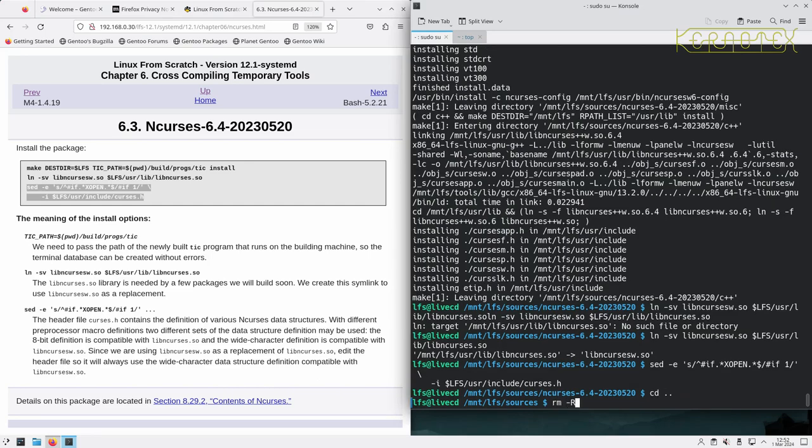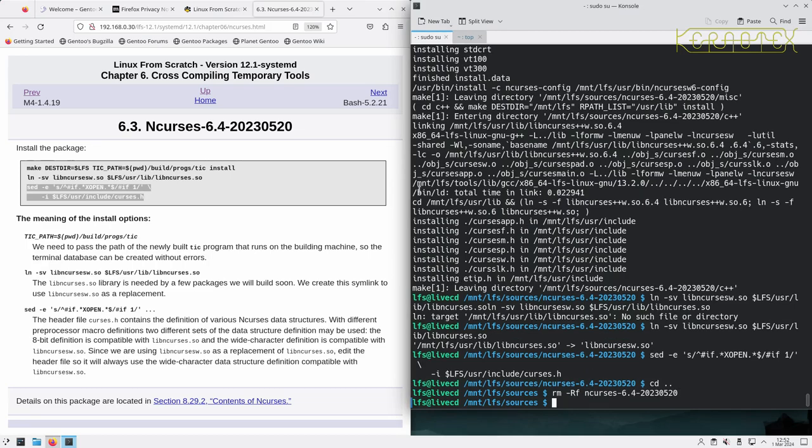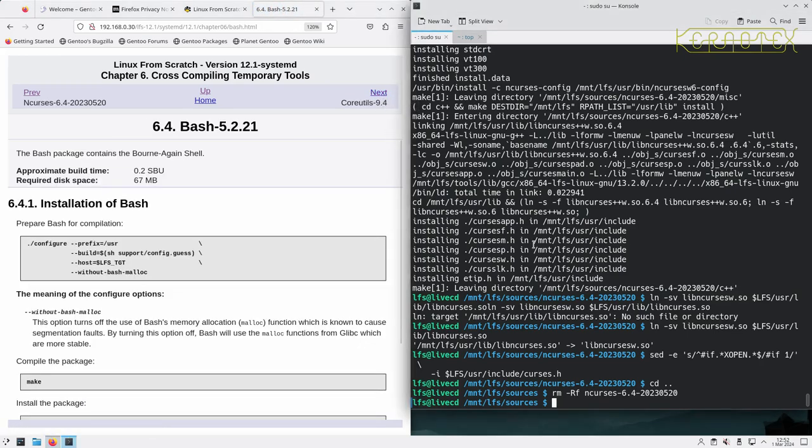And remember, these are only temporary tools we're building, so we'll be building these again, but with different instructions, because those instructions will pertain to the final installation, not this temporary installation.